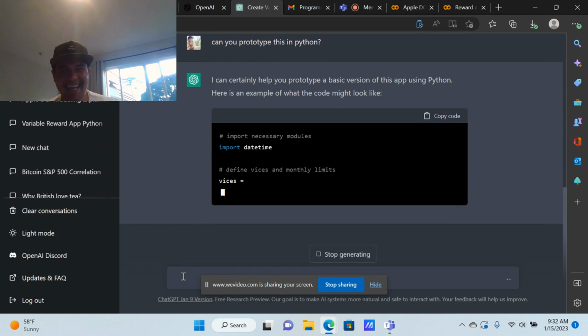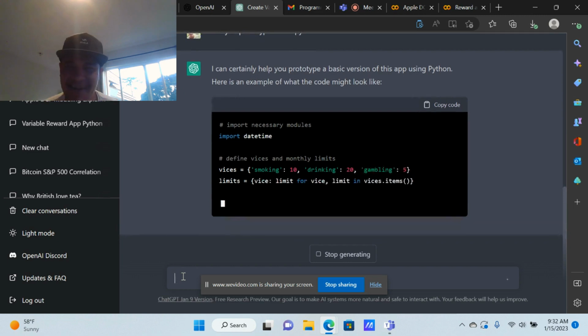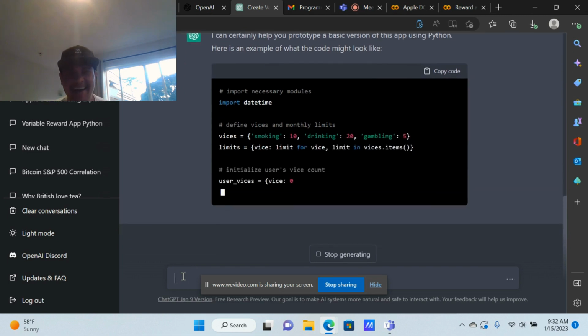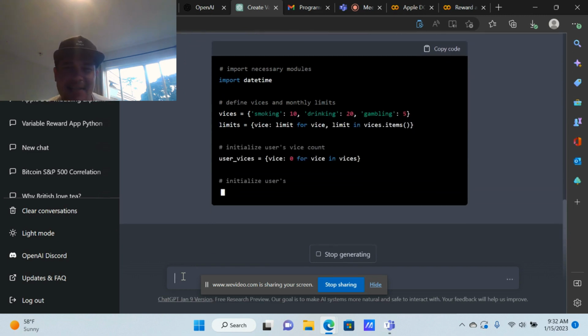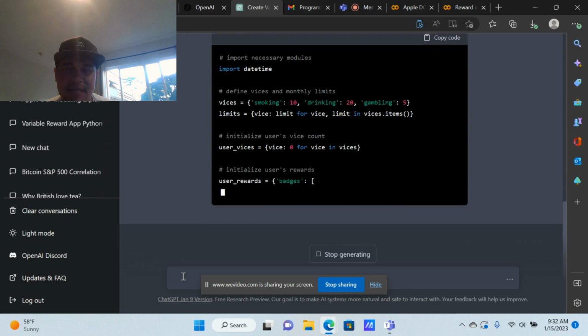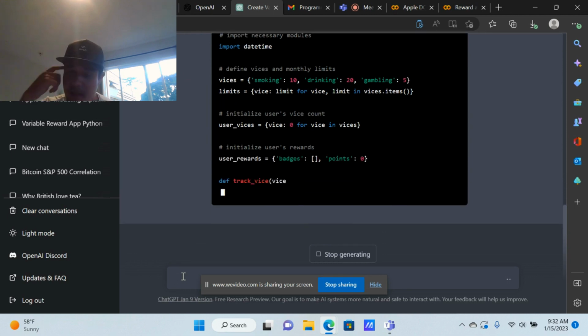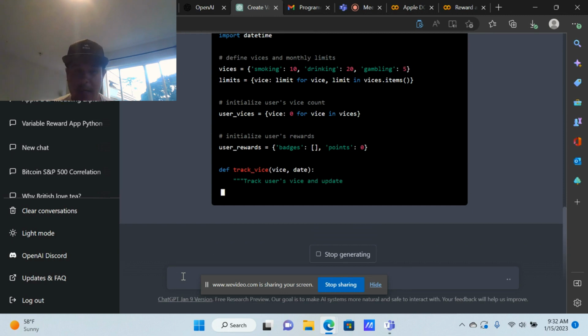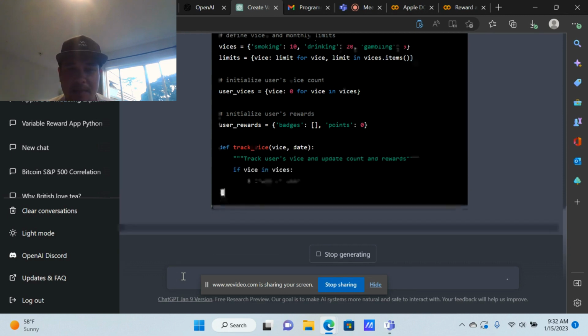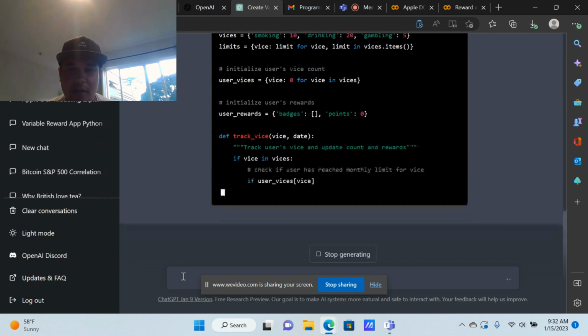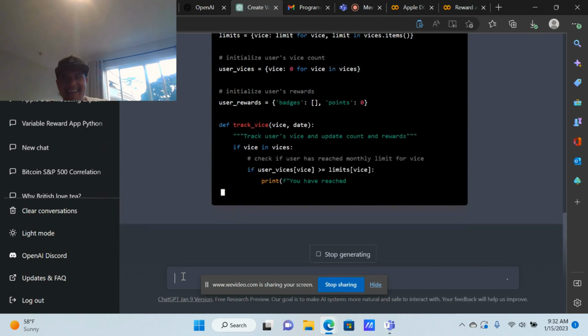That's so funny. Look, it's defining the vices, okay? Smoking, drinking, gambling. Oh my god. That's so funny. That's exactly what we want. Initialize the user's vice count. Vice equals 0 for vice in vices. Okay, that's an array. Then the track vice function. Track vice is actually a good one, you know? Yeah.